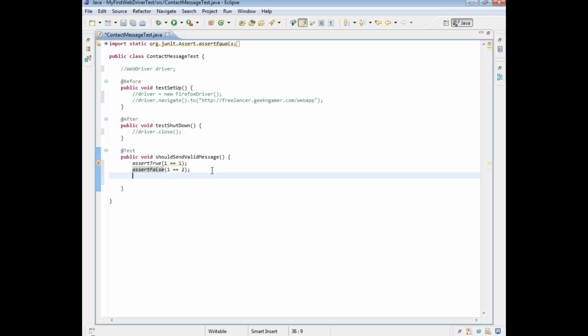Anyway, going forward, let's take a look at a couple other assertions. So the next one I think we should take a look at is probably the equals.